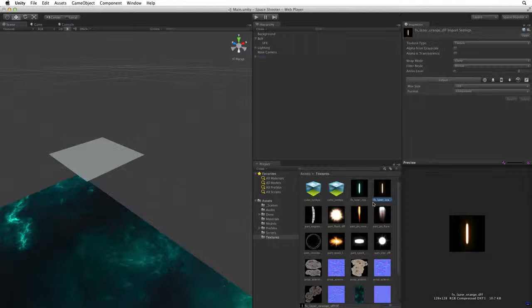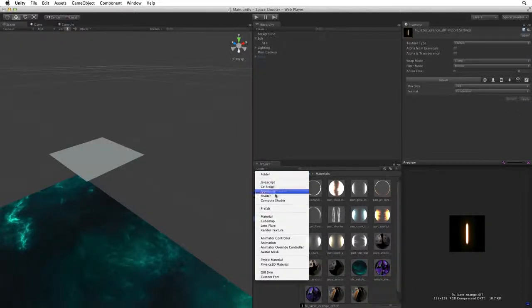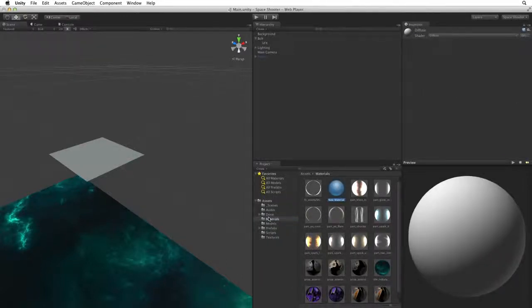When we create a new asset, Unity will create that asset in the folder we have focused or in the same folder as the asset we are currently inspecting. Select the Materials folder in the root level of Assets. With the Materials folder selected, click on the Create menu in the project view and select Material. This creates a new material in the Materials folder. The new material is ready for a new name, so let's rename the material FX Bolt Orange.